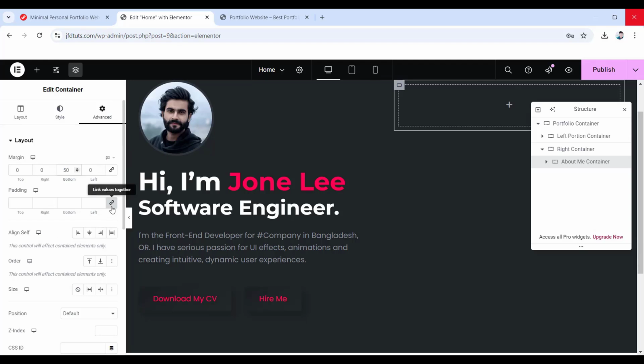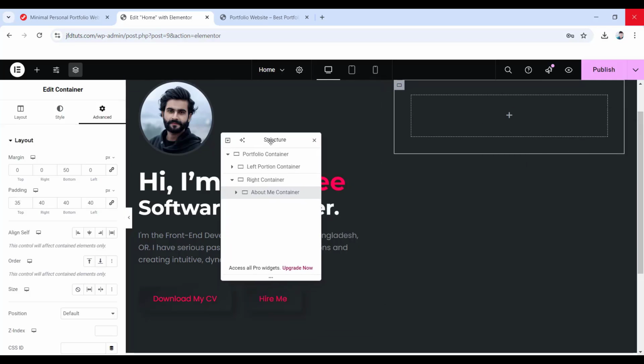Then unlink the padding values. Actually, let's make them all 40 first. So write 40, then unlink it, and then only change the top padding to 35 pixels. There you go. Also, let me move this navigator here so that you could see more clearly what's going on in the right portion. Oops, I just noticed that I renamed it as right container. Let's write right portion container.